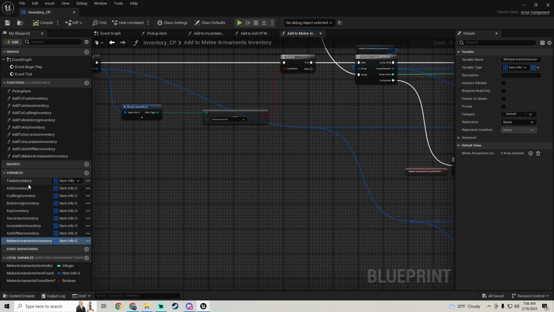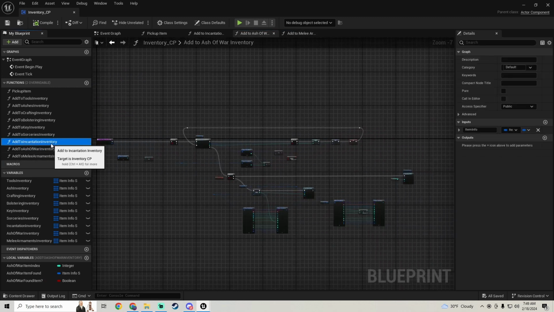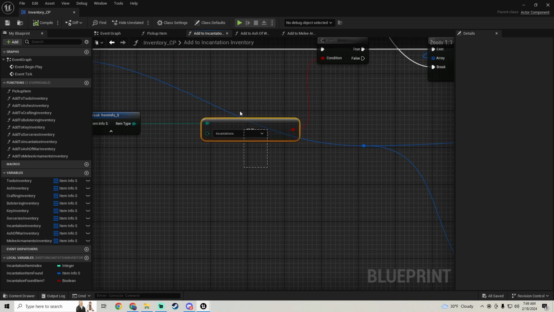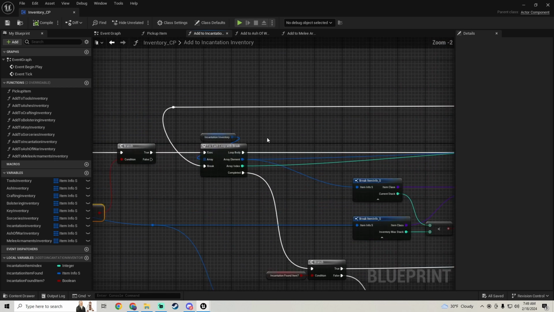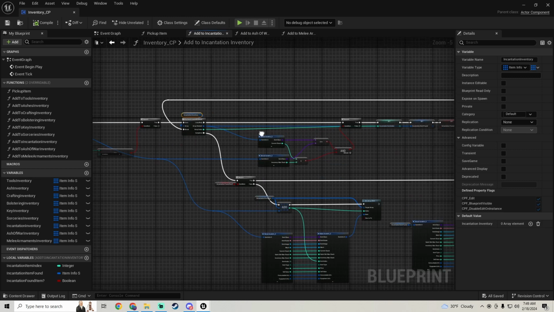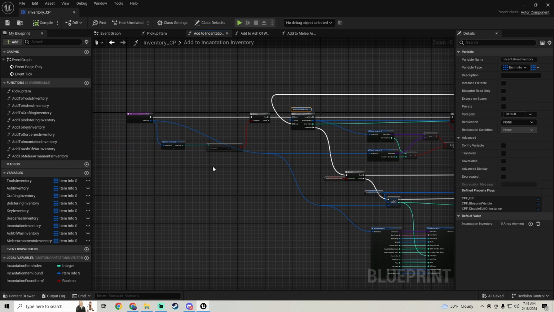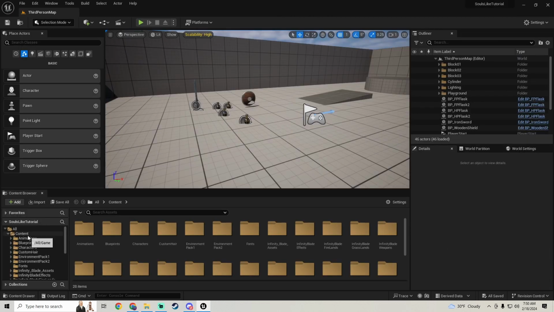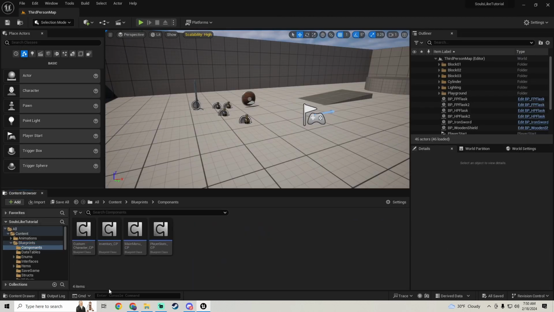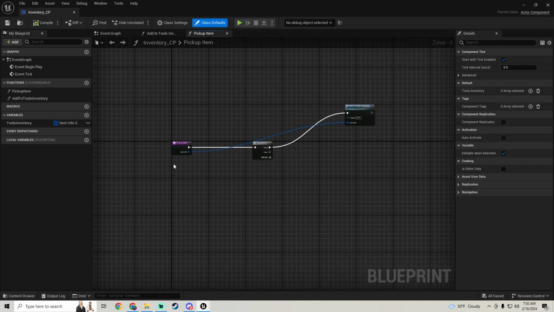As you can see, you'll end up with a bunch of these array variables. We gotta make a bunch of these different functions that are all set to the different item types and adding those to the specific inventories that we'll have. So yeah, let's just hop into it. Alright, so first thing, we're gonna hop into our blueprints, components, inventory component.